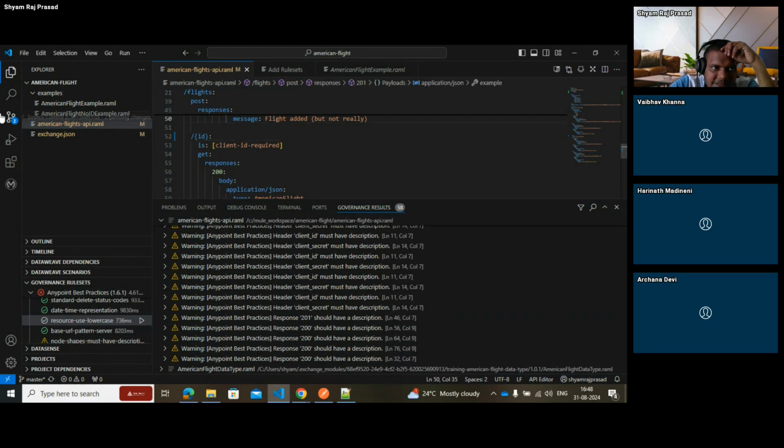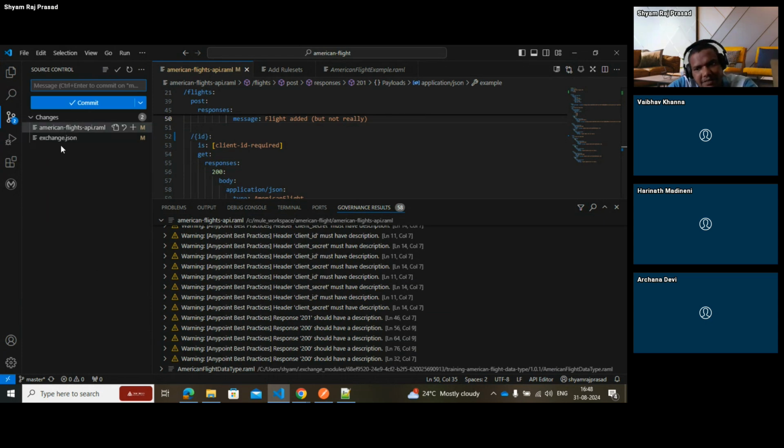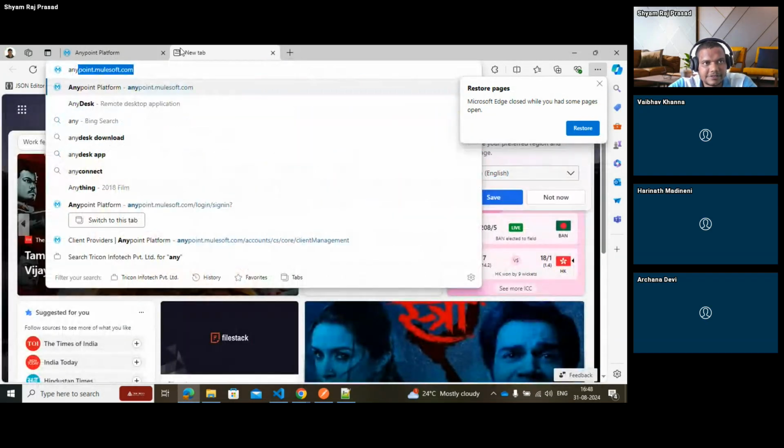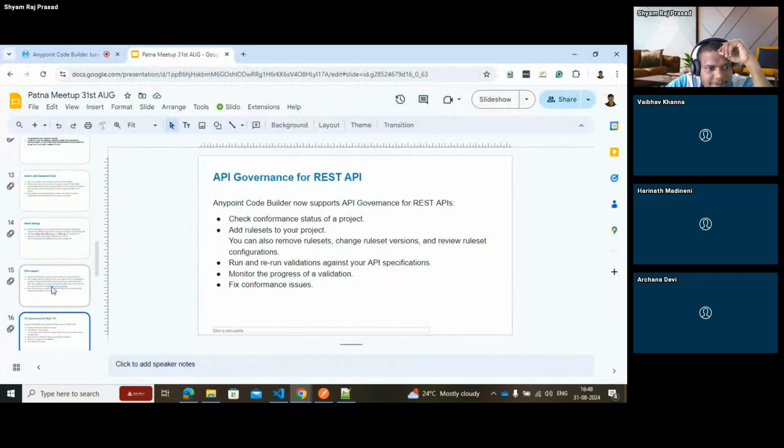And if you're doing the changes here, you can see we are getting some source control. There are two file changes. You can do the commit, and when you commit it, it will be reflected into your AnyPoint platform account also. So yeah, I think I'm done with my demo.